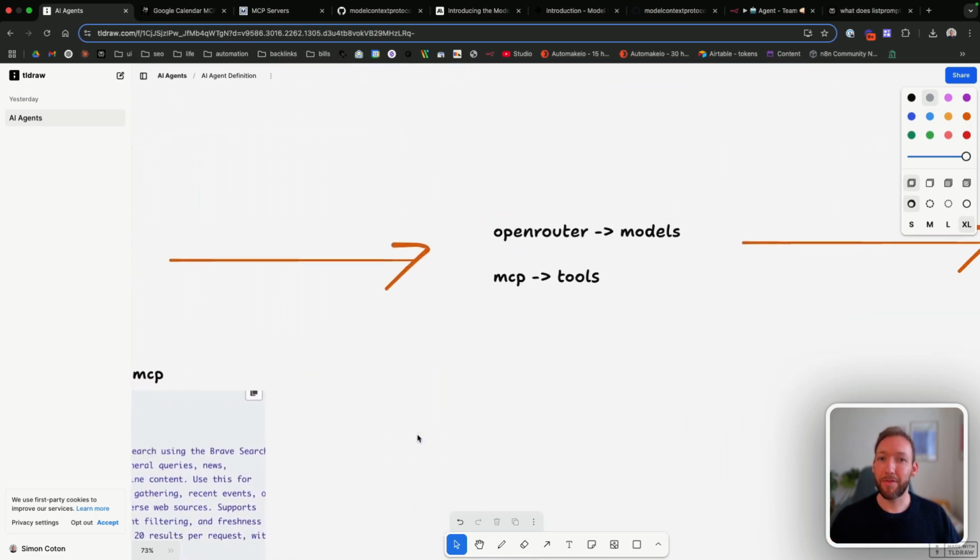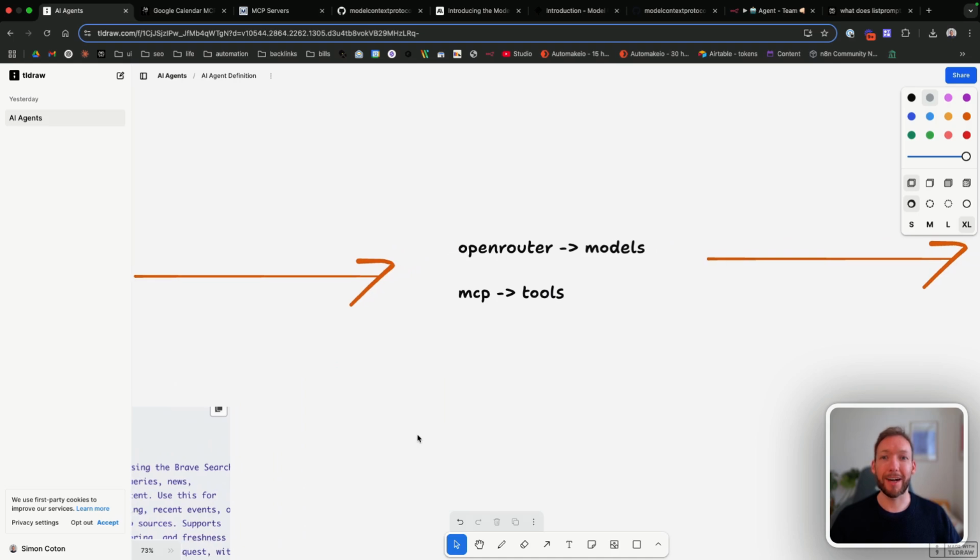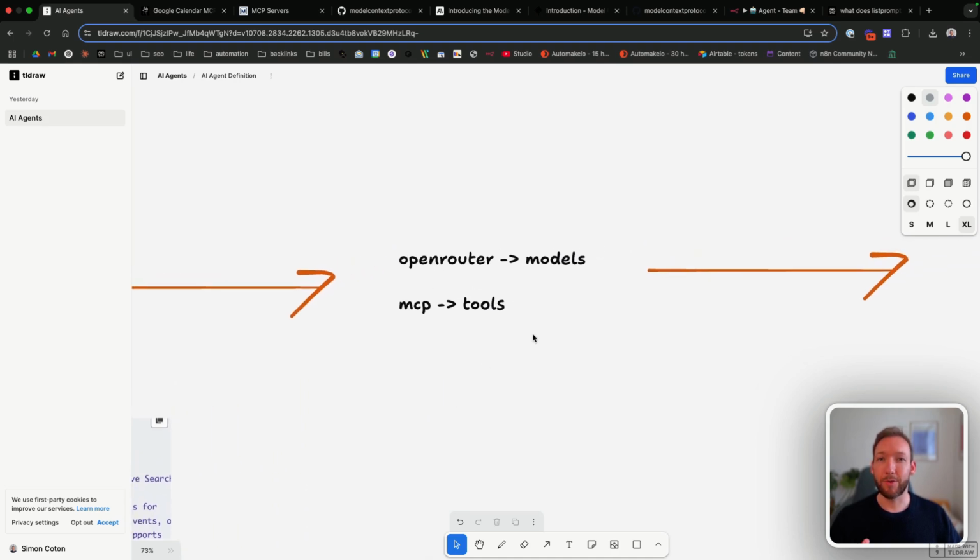The final thing before we jump into a demo and show it in action is a quick comparison of what this is like. You're probably aware of OpenRouter and how that unifies the way in which we connect to different models. You can think of MCP as a unified way to connect to all of our different context, hence Model Context Protocol, or all of our different business data.